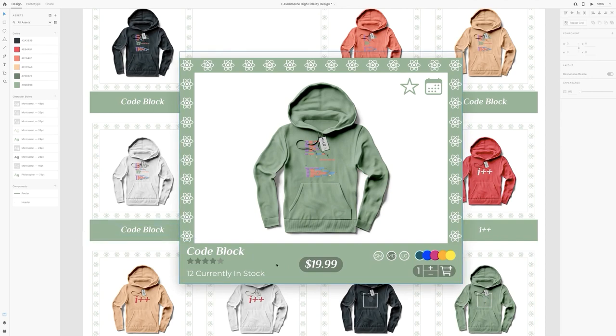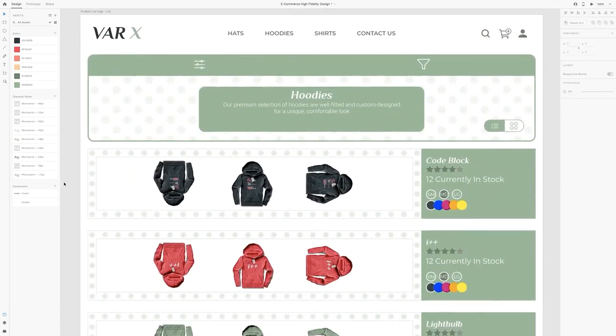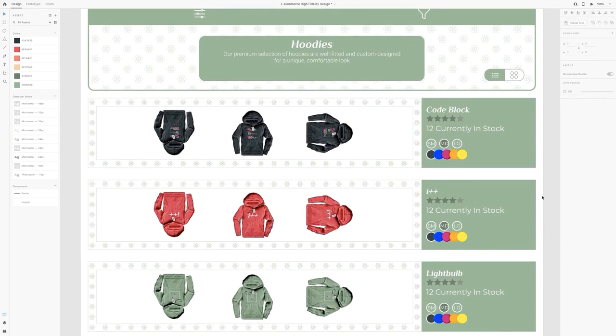So here you see that this will include things like the number of stars, the star rating for the product, how many of the product are currently in stock, the price, which size of product, which color of product, and then of course the add to cart button. We also have buttons up here for favoriting the item and then adding the item to our subscriptions, which we'll get into later. Then lastly, we have the product list page, but instead of the grid view, this is in the list view. So you can see what this looks like.